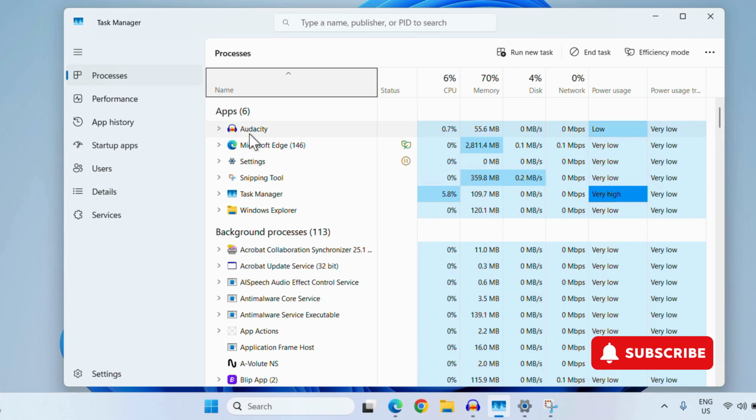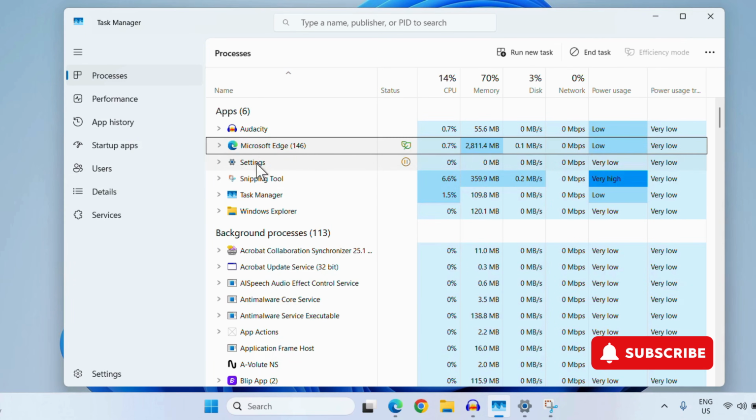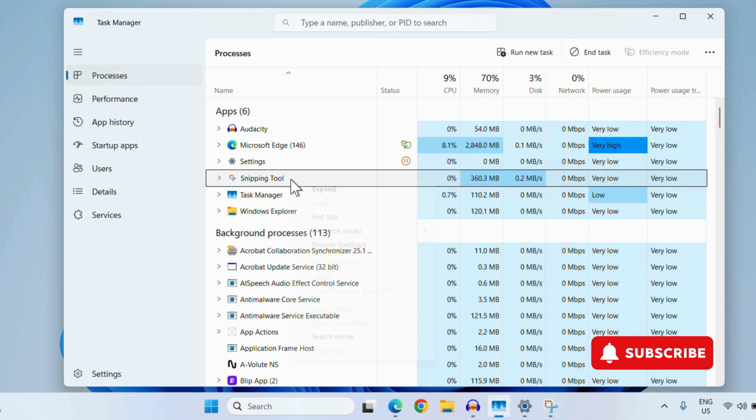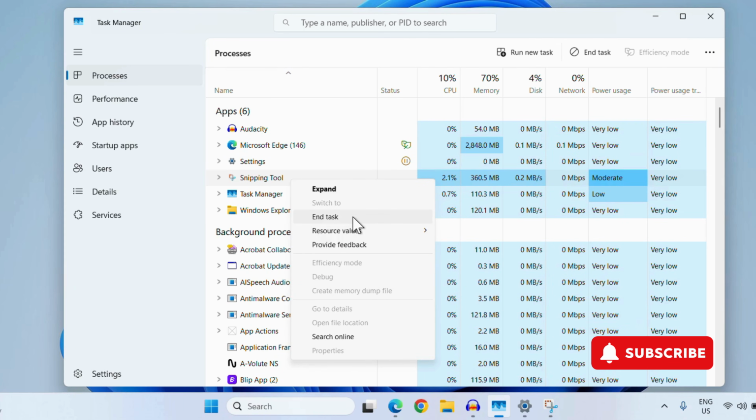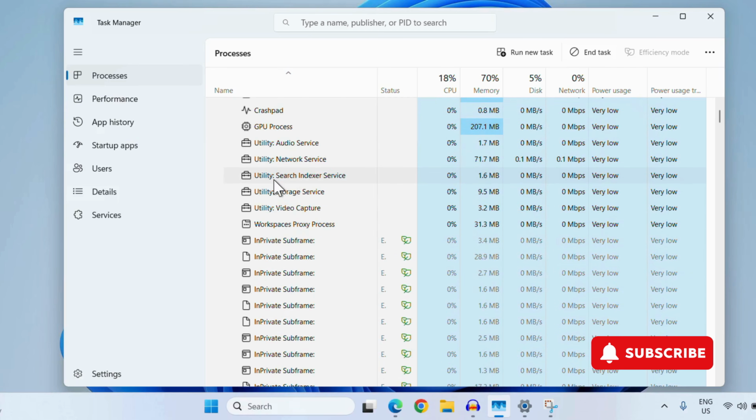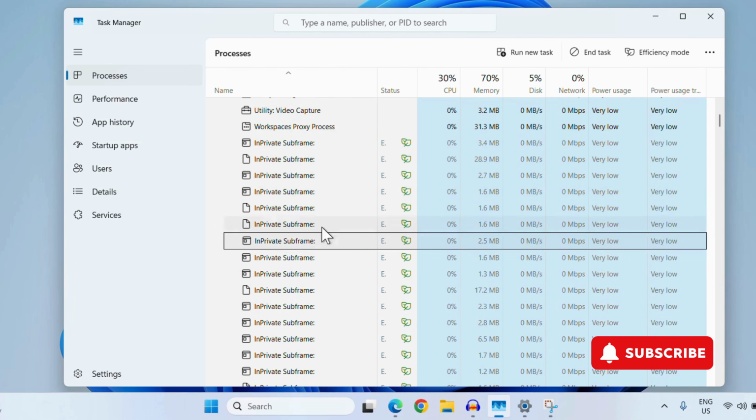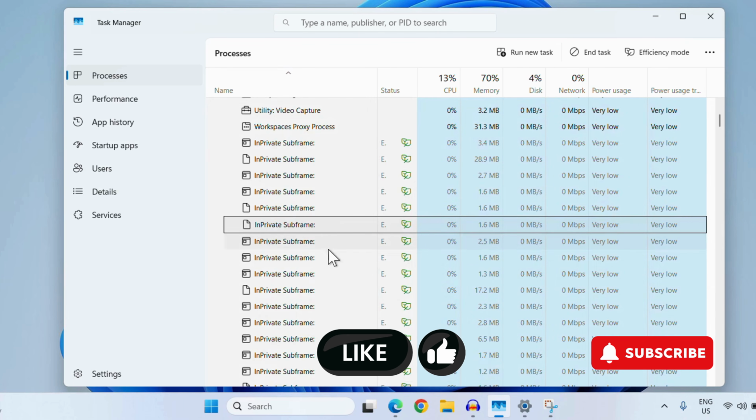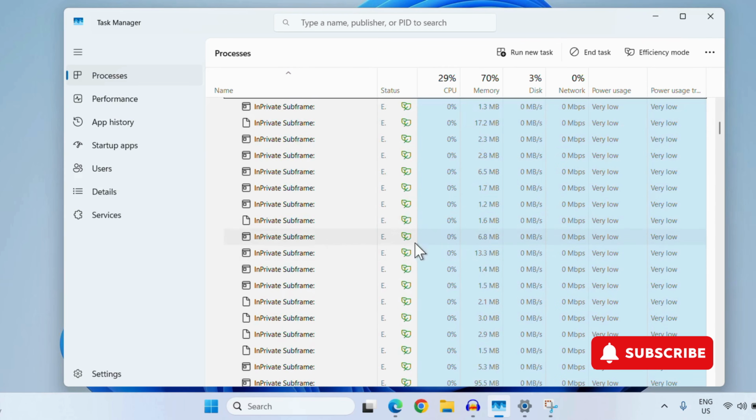Now here you will see a list of apps that are currently running on your PC. If you don't want a specific app, simply right click it and then select this end task option to close it immediately. However, if you don't want to close your browser, let's say, you can expand this and then look for tabs that are using the most CPU or memory. Once you find the tab, simply right click it and then choose end task to close it immediately. This will instantly make your Dell laptop run a little smoother.